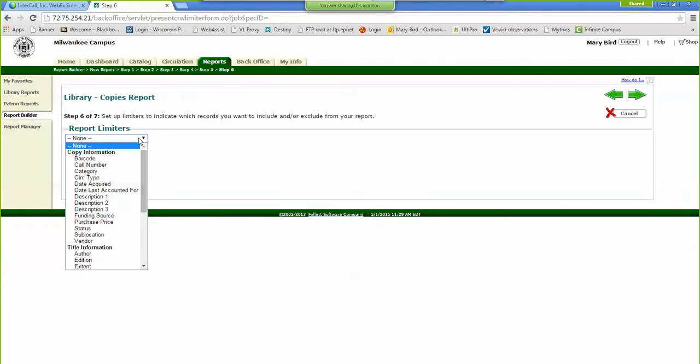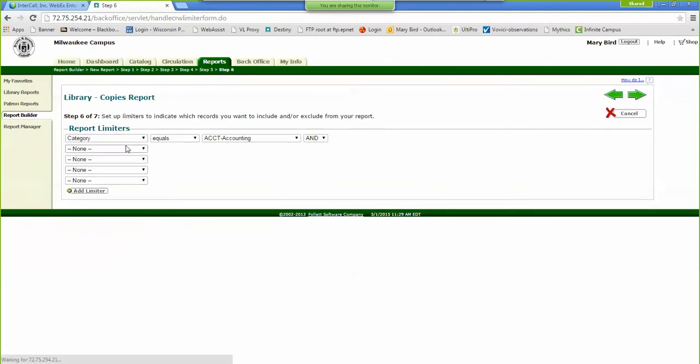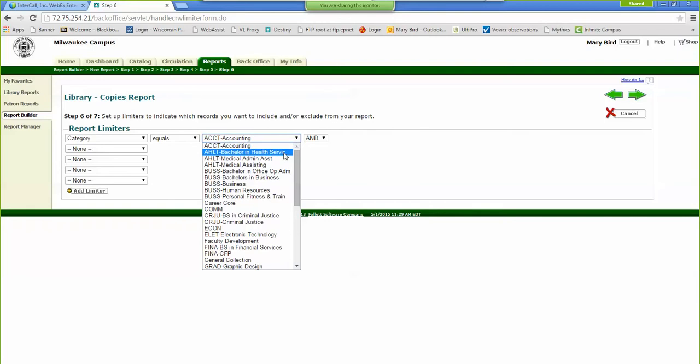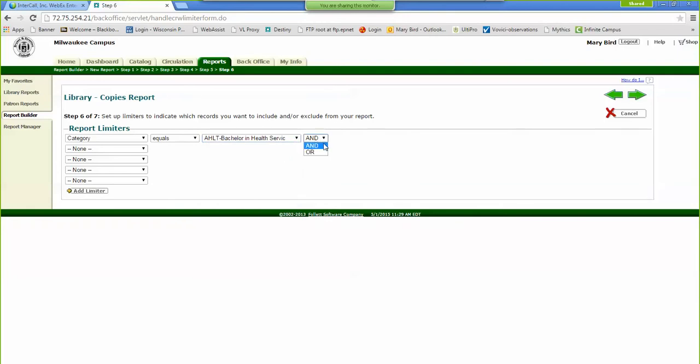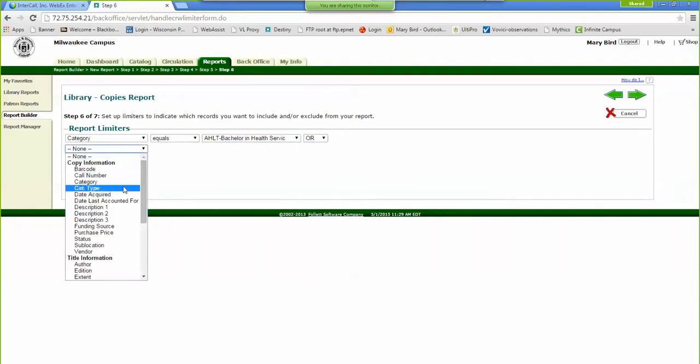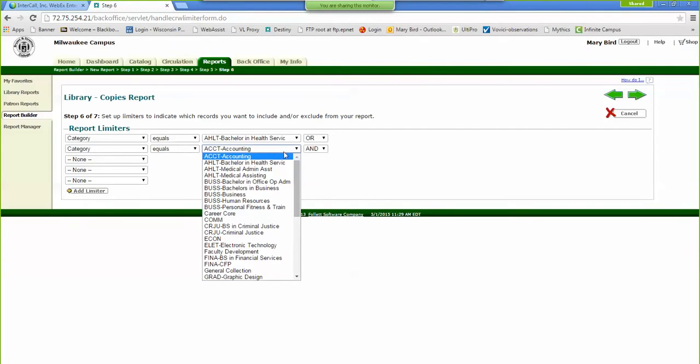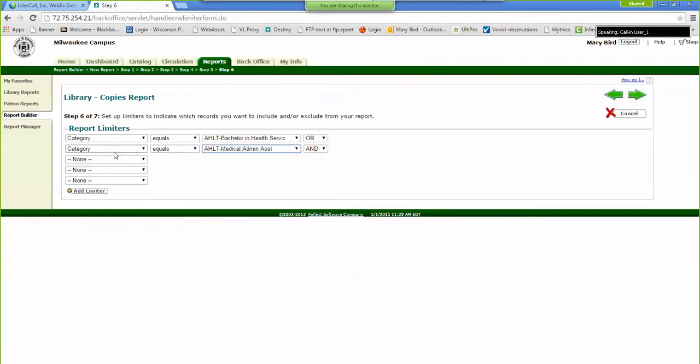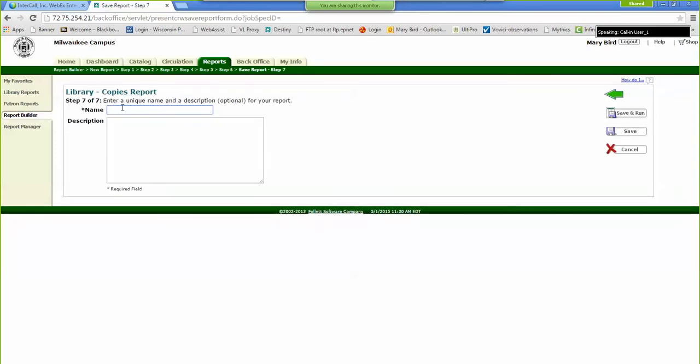And then you can set limiters. So this is where you would say, okay, I only want items from X category. So I could say, okay, where is it? I want the category should equal bachelor's or category equals, and Paul, this is a report I ran for you, medical administrative assistant, or category equals medical assisting, and you can just keep adding and adding, and then once you get it in, you can give it a name.